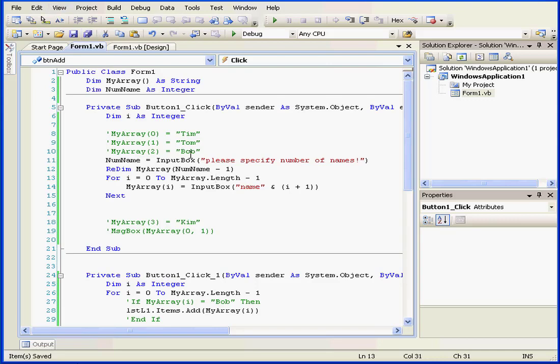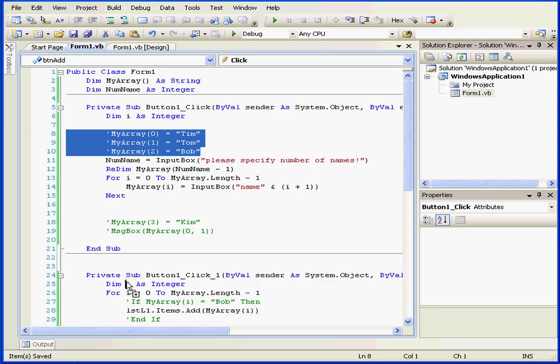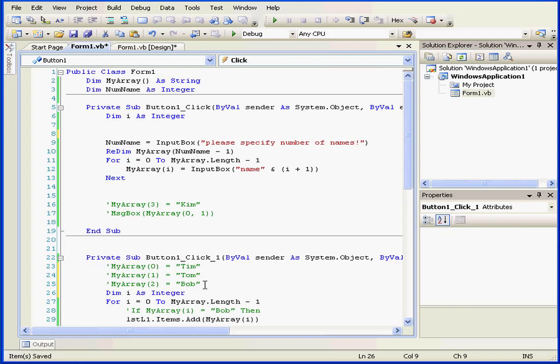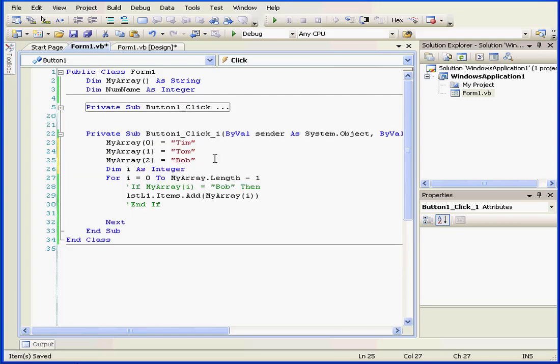Welcome to our tutorial about the ReDim statement. Let's modify my previous code a little bit. As we mentioned in our previous segment, the ReDim statement reallocates space for the new array.